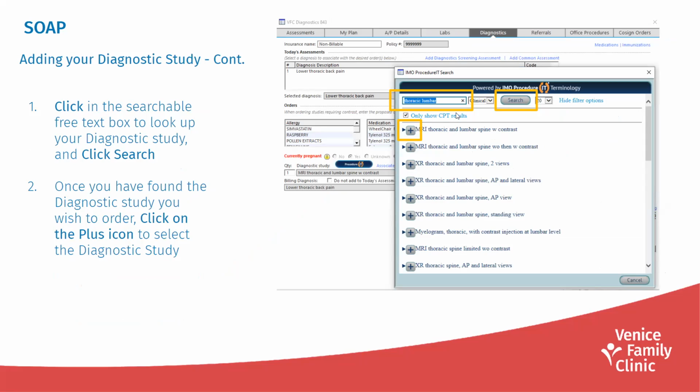So click on the searchable free text. And then once you fill it in, you will want to click search. And then you will get a list of diagnostic studies. And once you have that list, if you have found the desired one that you want to place, then click on the plus sign. Please note you want to try to be as specific as possible. If you just click X-ray, you will get a list of a bunch of X-rays. There are different X-rays that you might not be looking for, so try to be specific as possible.